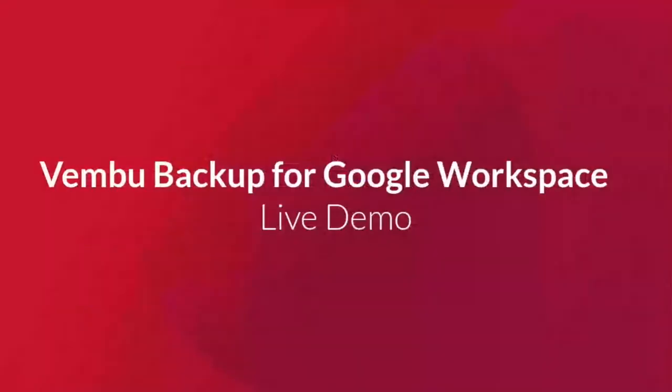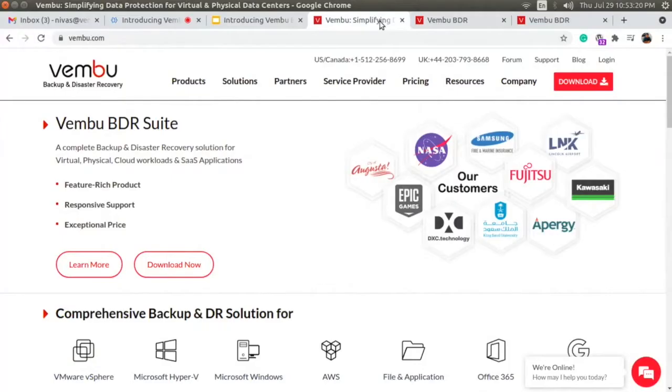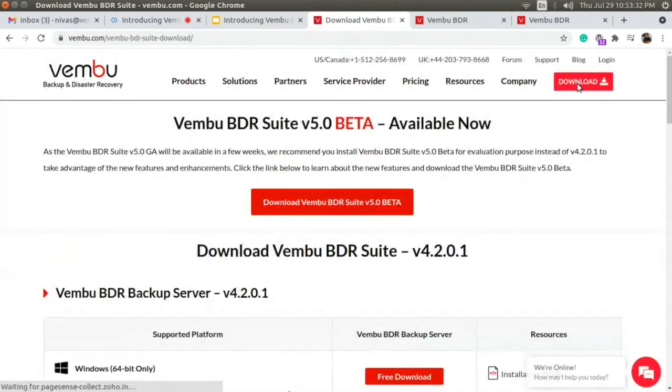So let's see how Vembu Backup for Google Workspace looks, and we'll see it in action now. How can you download the Vembu Google Workspace backup? You just go to vembu.com and hit the download button. It is a single application that you can download and install on a computer. With Vembu BDRSuite version 5.0, you'll be able to take a backup of your Google Workspace.